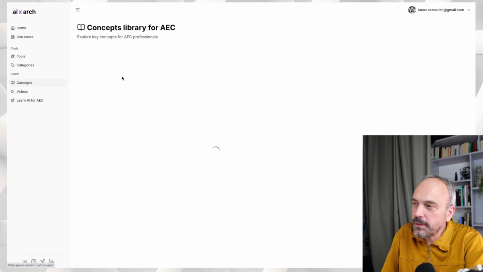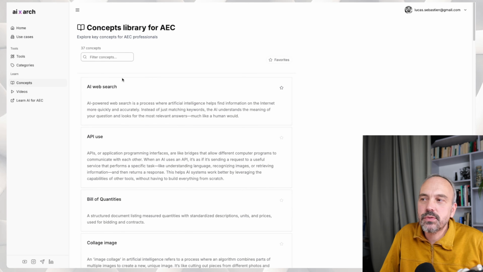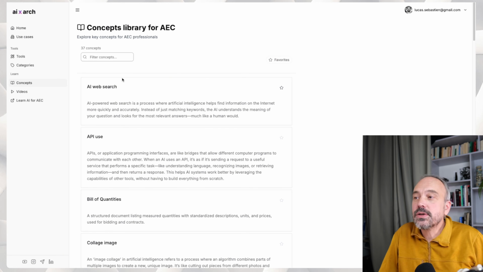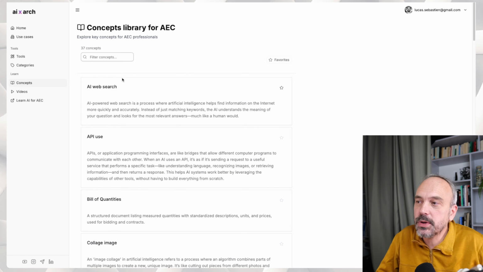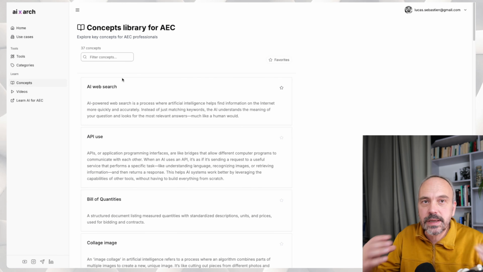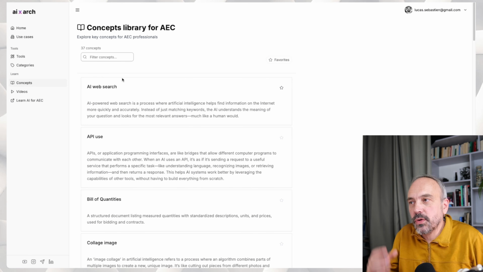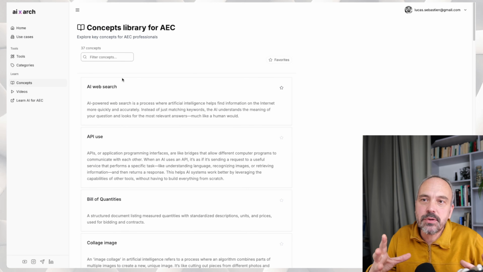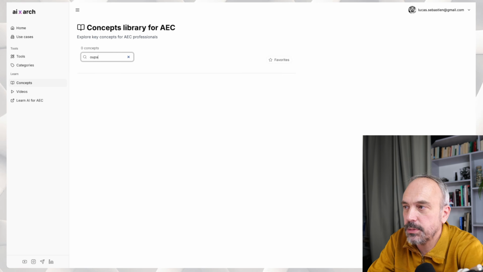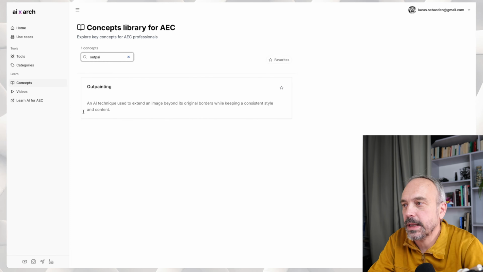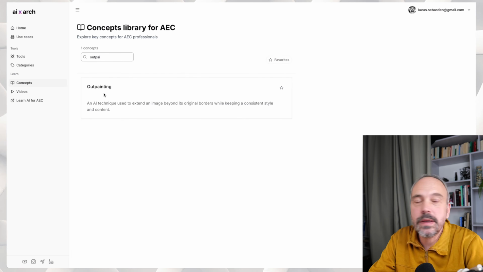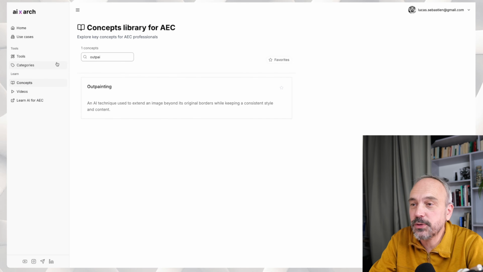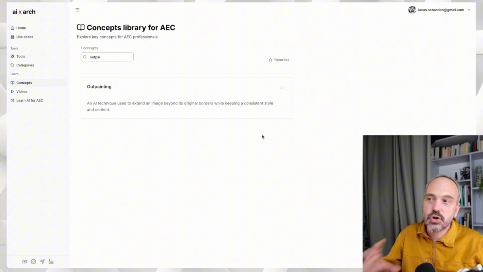And after, you have a concept library. The idea is to introduce you to concepts that you possibly don't know. So this is a kind of dictionary of concepts, but of course it's more useful when it's connected to the content. There will be a connection. For example, if you are on image generation and you are searching about outpainting, if you don't know what outpainting is, you could benefit from this short definition.